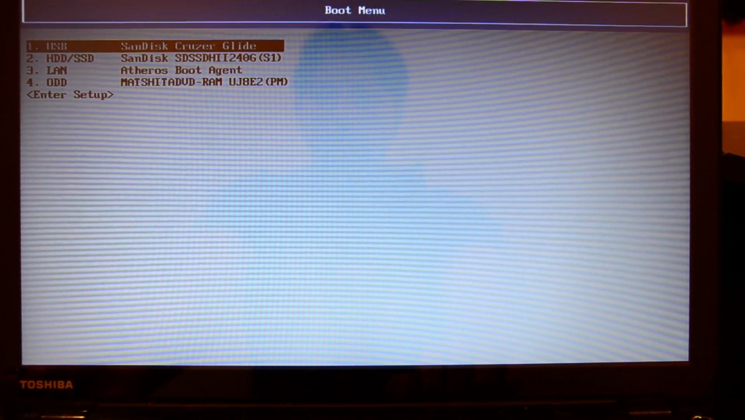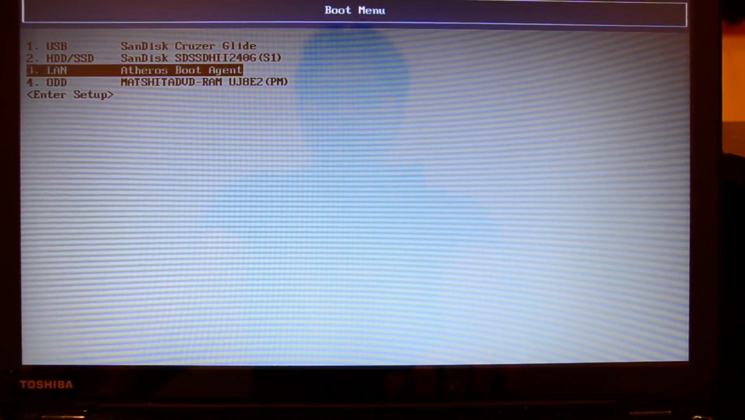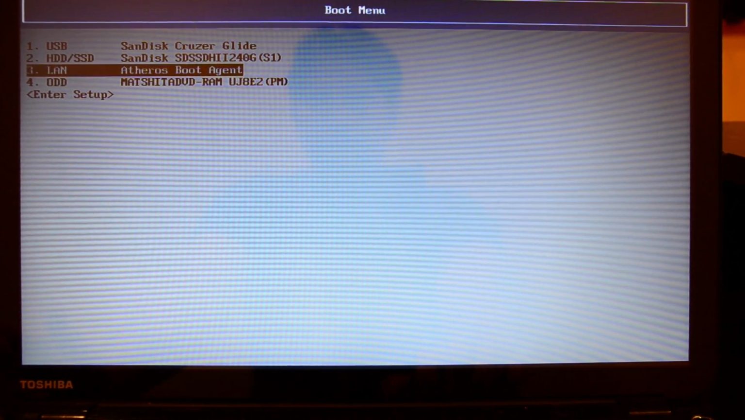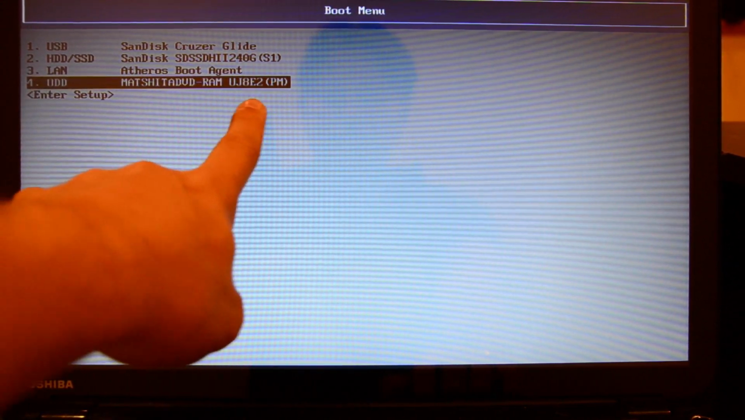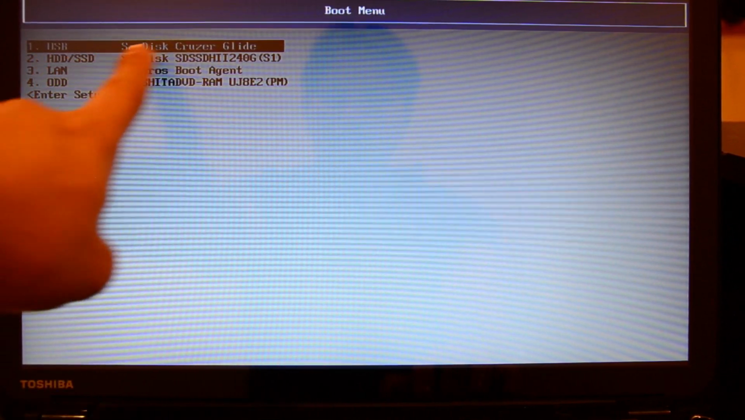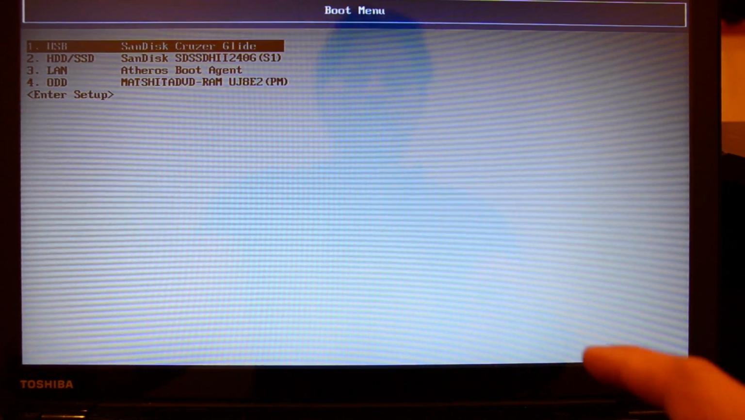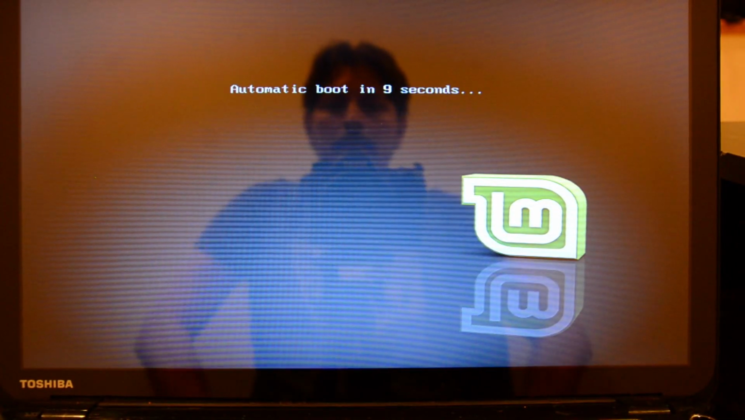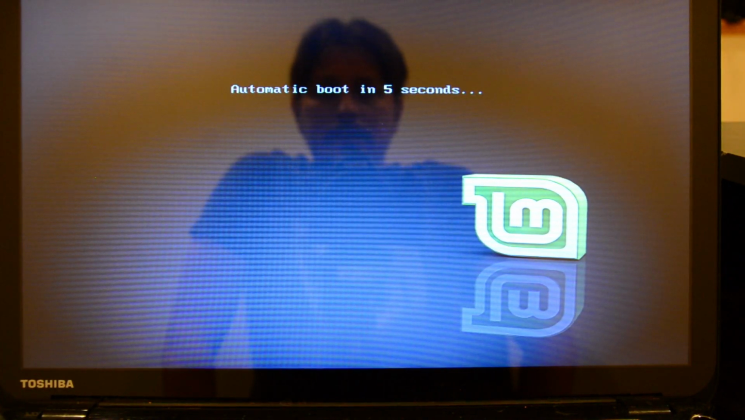It's your boot menu. You can boot into your normal hard drive. You can boot into your internet if you so choose. You can boot into, this is my DVD drive, but the one I'm interested in is this top one, which is USB Cruiser Glide, which is my flash drive. So I'll hit enter, and as you can see, it's going to automatically boot into Linux Mint.